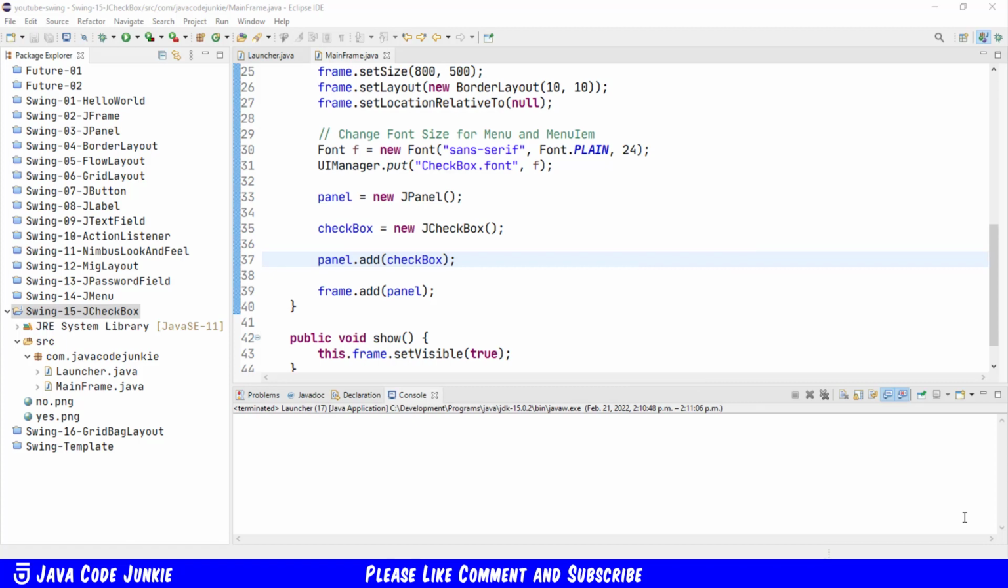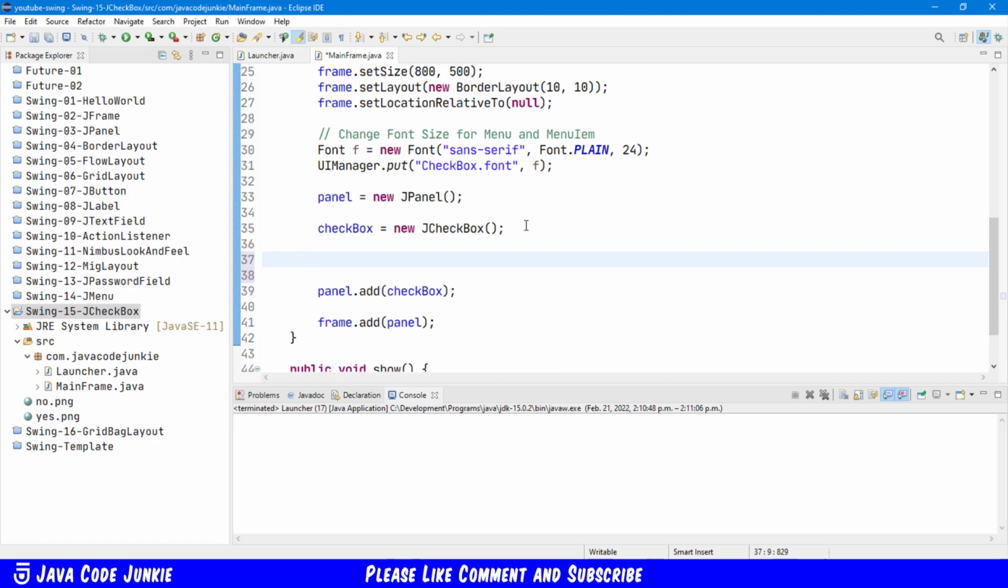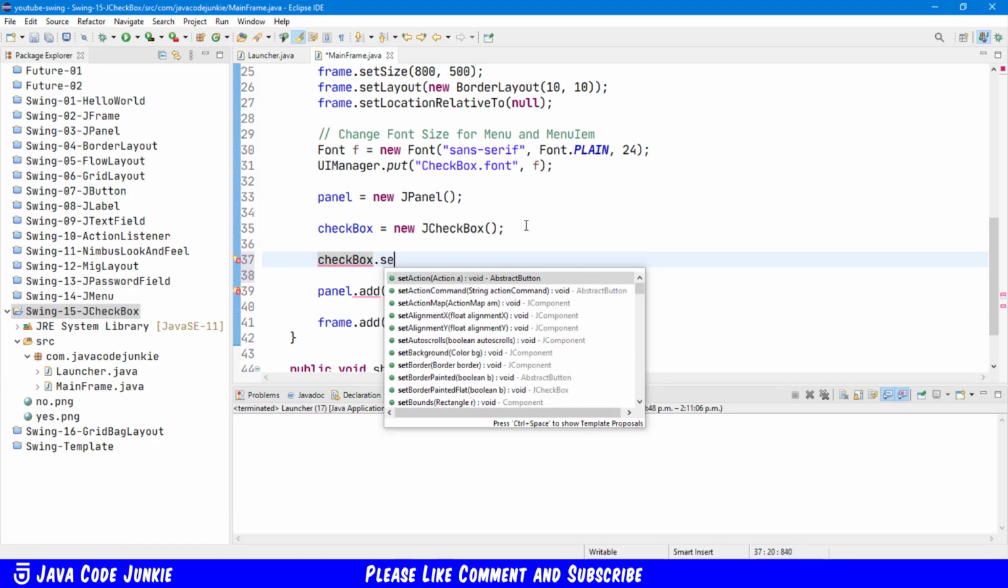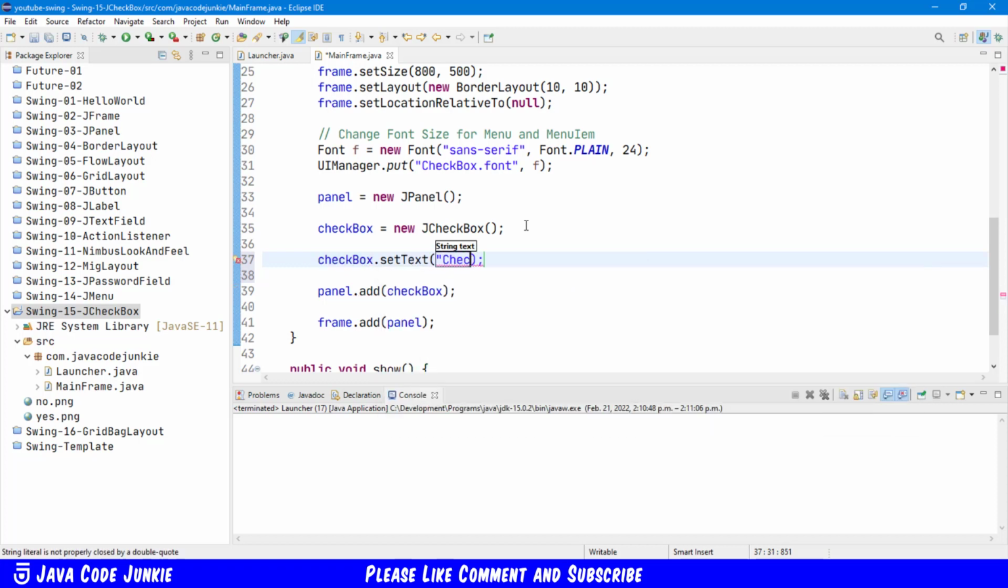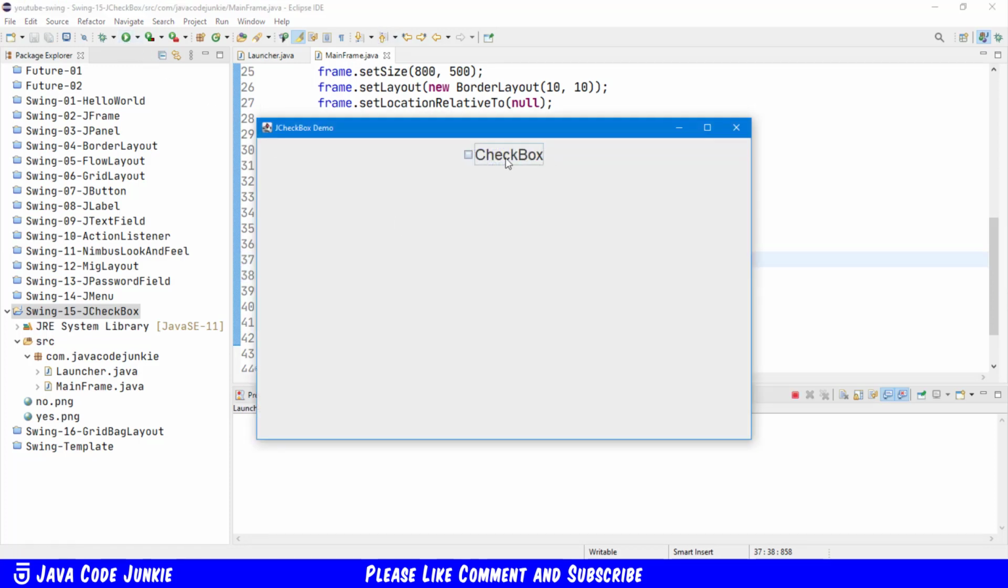Next, let's add some text to our checkbox. checkbox dot set text, checkbox. We'll again run. And now you see that we have the word checkbox to the right of the actual checkbox graphic. We can still check to select and uncheck to deselect.